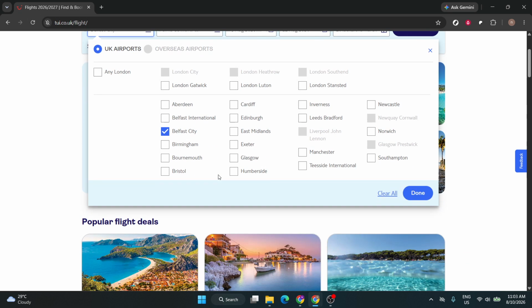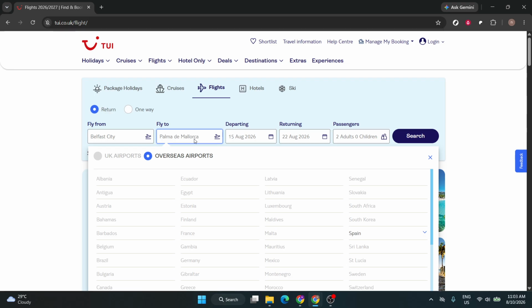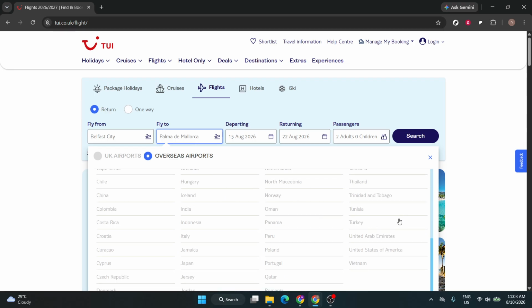After that, select your departing date. This is the date you want to leave. Then choose your returning date if you're booking a round trip. Take a moment here to confirm the calendar selection, especially if you're traveling during a busy period or around weekends when availability can change quickly.